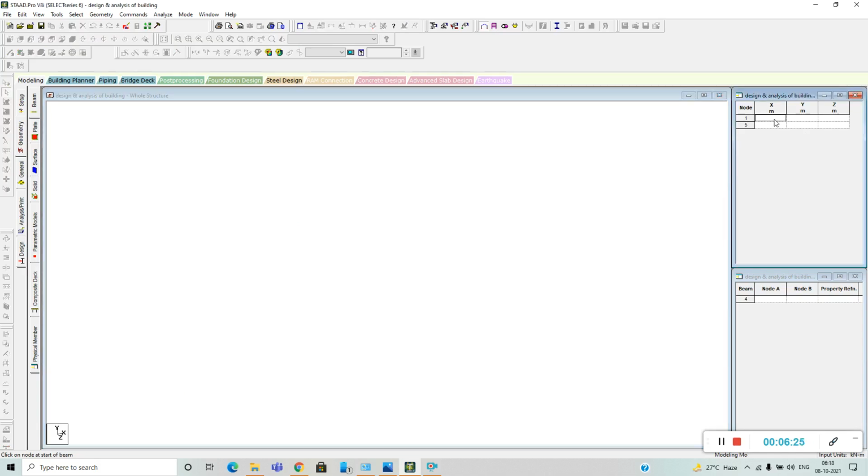We can type the ordinates here. First ordinate is always 0 0. Second ordinate, suppose we create a 4 meter by 4 meter line area for a simple frame. Then we give x direction 4 meter, give z 4 meter. The point is created here, the node is created here, and 4 meter in z direction.